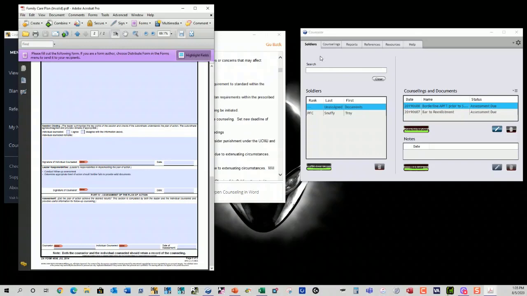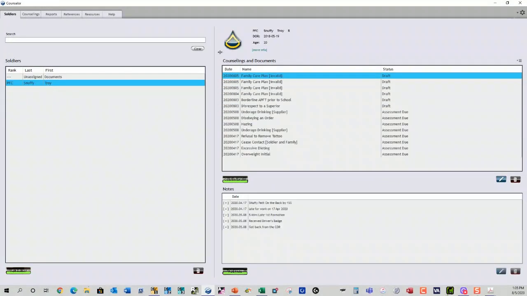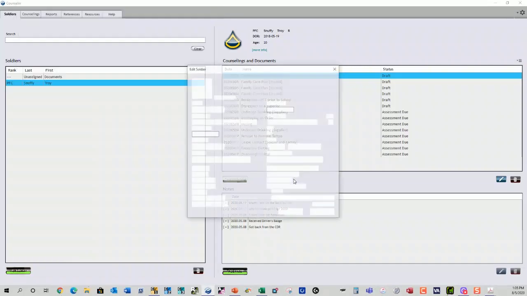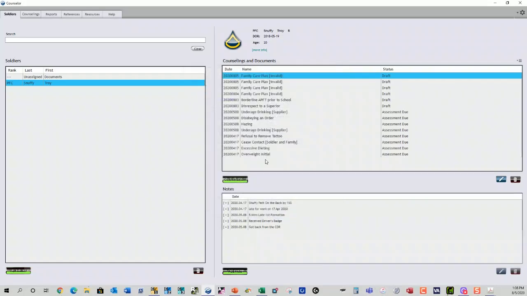The first tab you have is soldiers. With your Soldiers tab, you can select your soldier and you can change their status. See how this soldier is flagged overweight and revoked privileges? You can come here and select different statuses, even provide one that's not listed. This shows you all the counseling statements the soldier has had and what their status is.